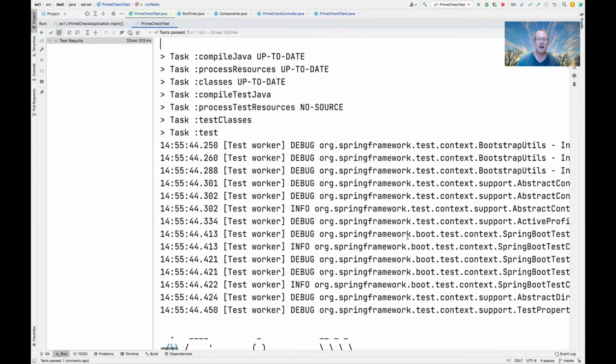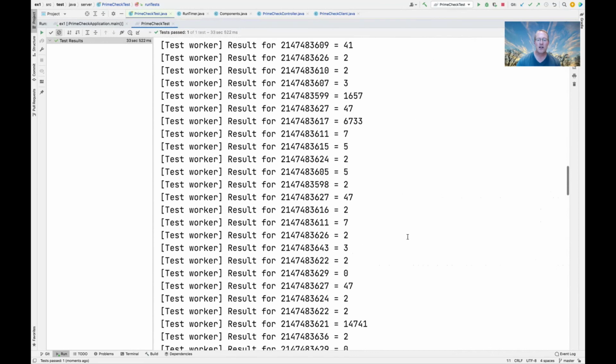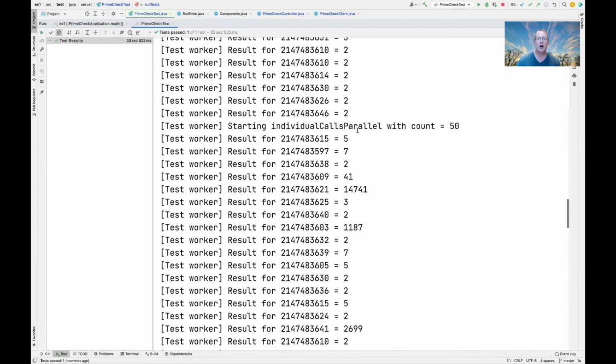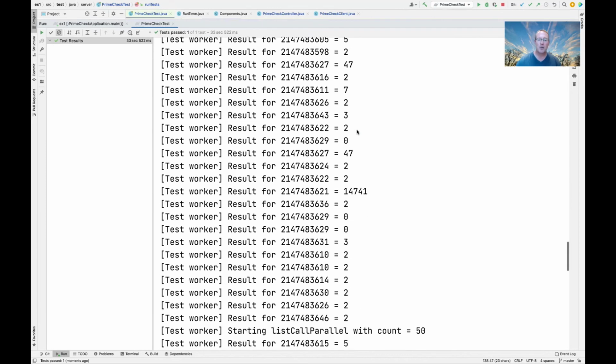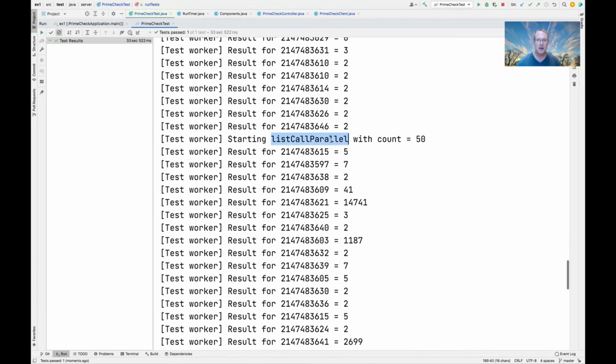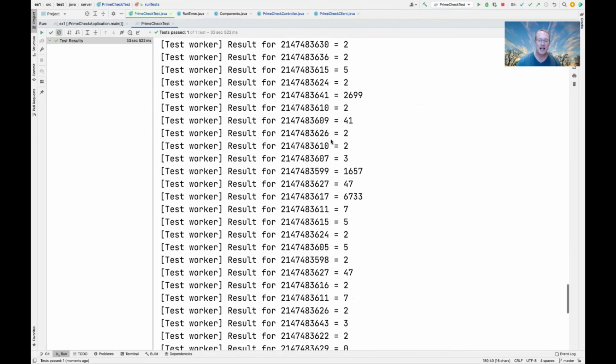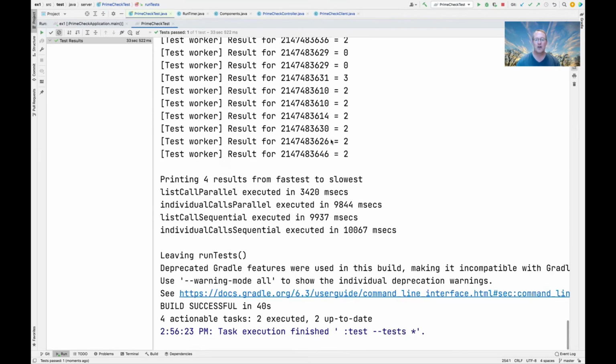Then we come down here and we're going to run the individual calls in parallel on the client side. So we're going to do parallel calls to the server from the client. And then the final thing we're going to do is we're going to do parallel calls, having the server run in parallel using a parallel stream. So all those things went off, did their thing. We got the results back. And now we're going to see how long they took to run.